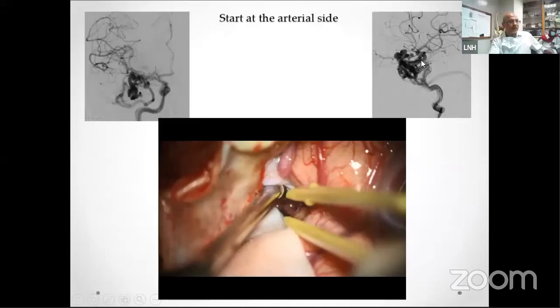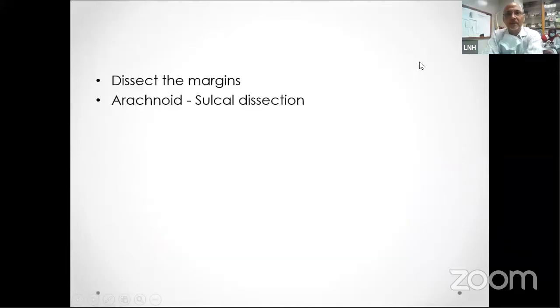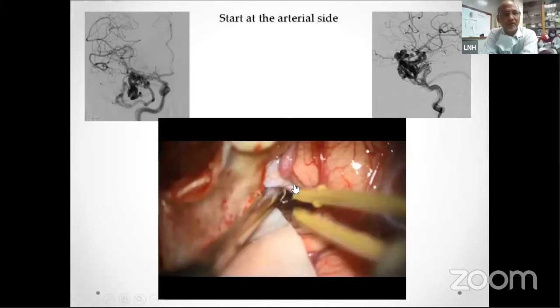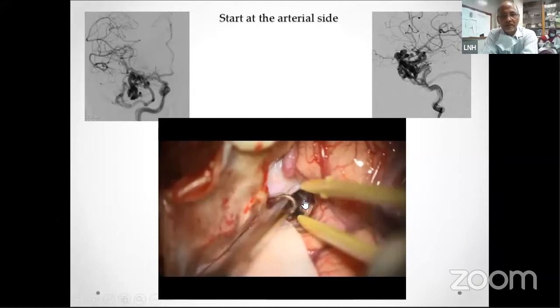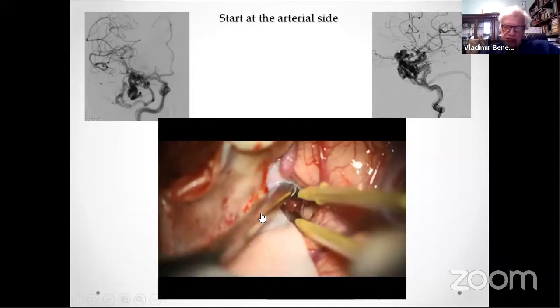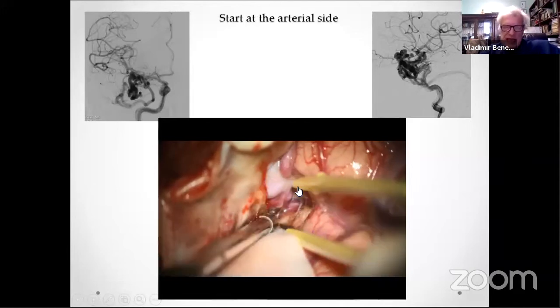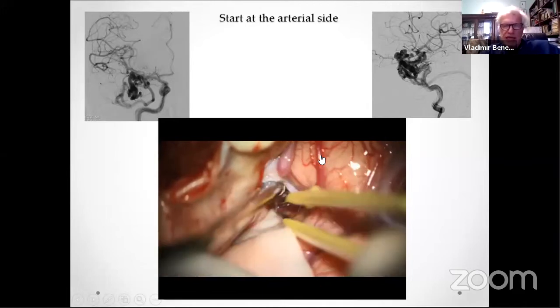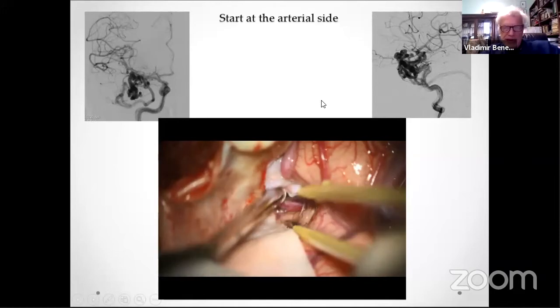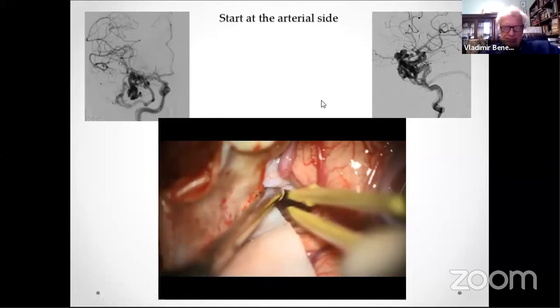Next. Always start your dissection at the arterial side. You see this temporal AVM. In this video the dissection starts with a simple dissection of the Sylvian fissure to see all the feeders, and only then you go to the rest of the nidus. Always start at the arterial side, whenever possible. There are exceptions, we shall see them later.